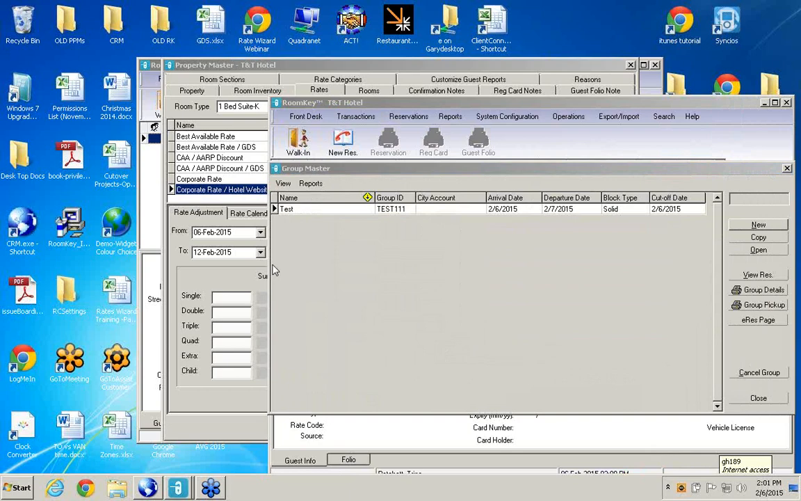So you can absolutely have more than one rate if it works for your property, but if every single group is negotiated differently, then no, you only need to have one group rate. So I hope that that's answered some questions for everybody.